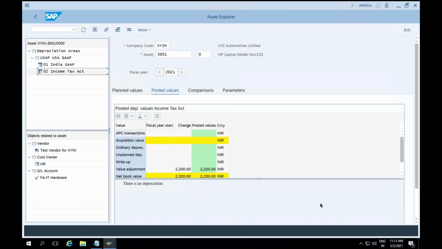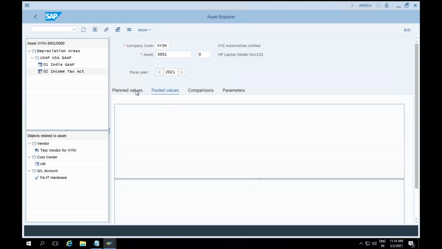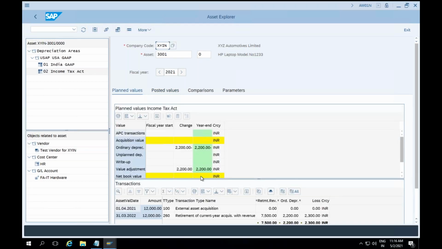Just give me a minute. Is it 2021? This is wrong, it should not show any net book value. It should be 0. Oh, sorry, this is the posted value. In the planned value, the net book value is 0, which is 100% correct.